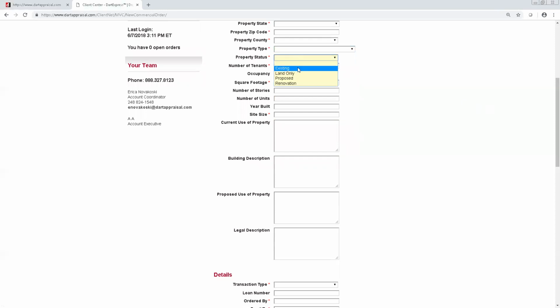Property status is next. This has to do with whether it's existing or proposed, if it's going to be renovated, or if it's just land only. Number of tenants. For this one, I wanted to point out, say that the property is vacant, please put 0 here. If it's owner occupied, please put 1. Or if there's only one tenant and there's not an owner, please put 1. And then it asks you to specify occupancy. So it could just be owner occupied, could just be tenant or multiple tenants, could be owner and a tenant or multiple tenants, or it could be vacant.